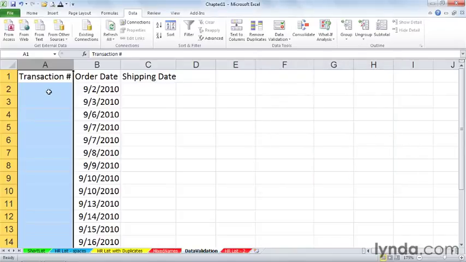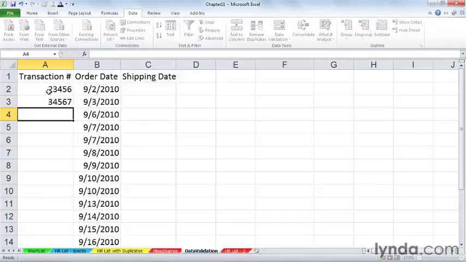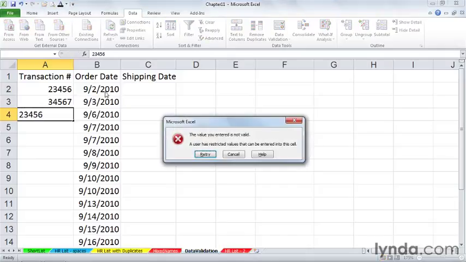So let's try this. Suppose our transactions are truly numbers. Here's a 2, 3, 4, 5, 6. A 3, 4, 5, 6, 7. How about another 2, 3, 4, 5, 6? Not valid. We could customize this message if we want to, but I think most people would get the point. It's a duplicate here. Cancel.